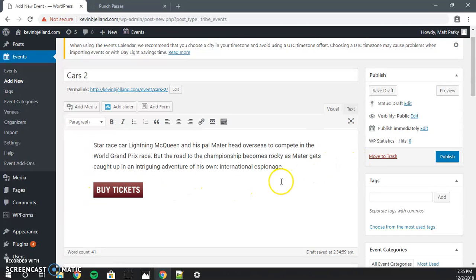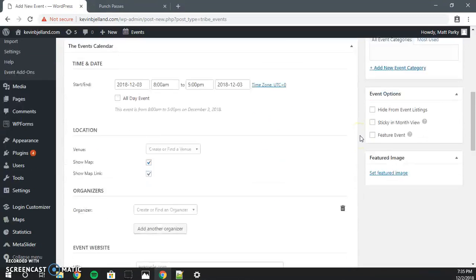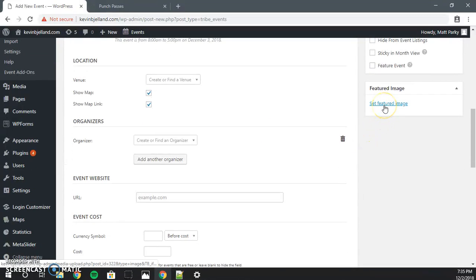The next thing that we're going to want to do is add a movie poster for this. We don't want to click this Add Media button because if we click that, it will not show up in the pop-up when someone hovers over the event. Instead, what we want to do is scroll down here to Set Featured Image.